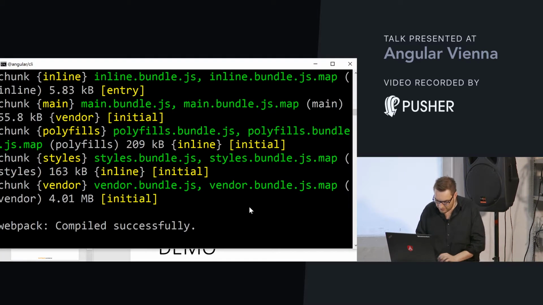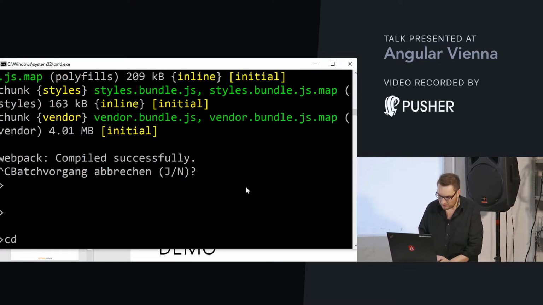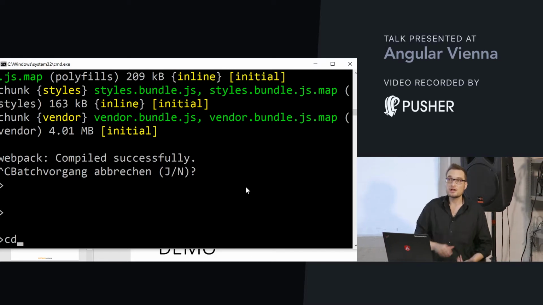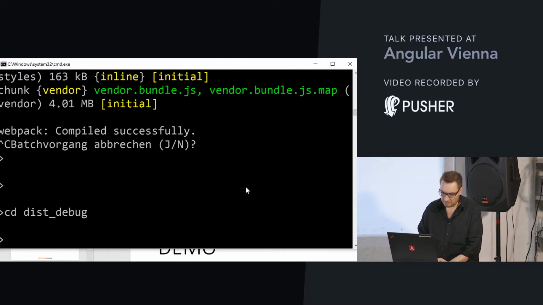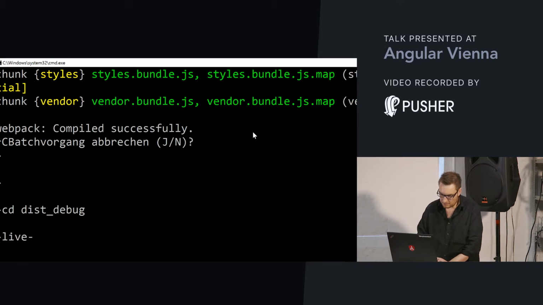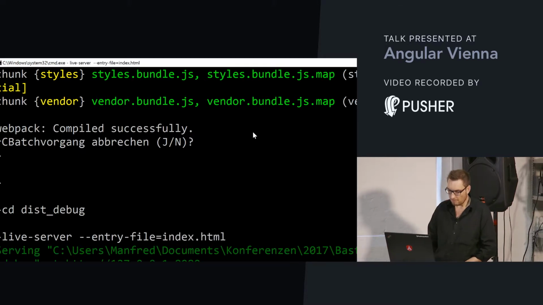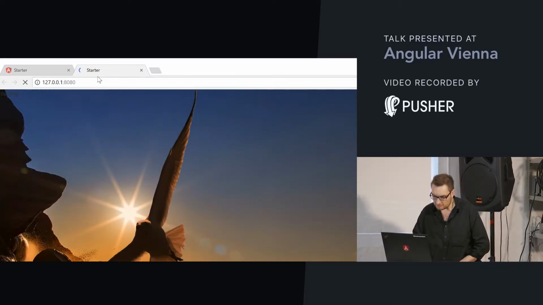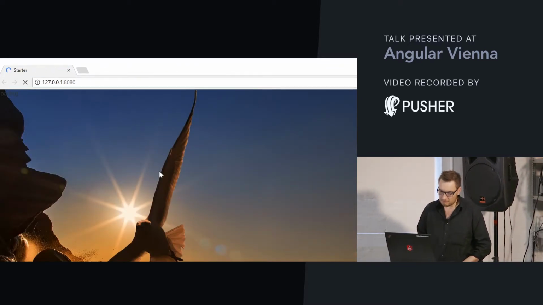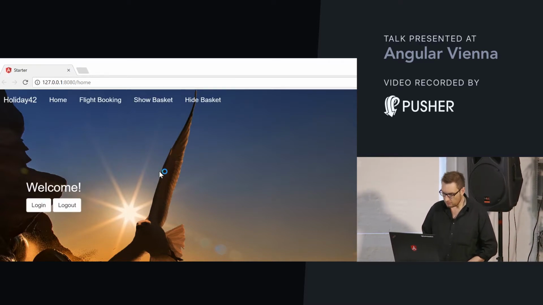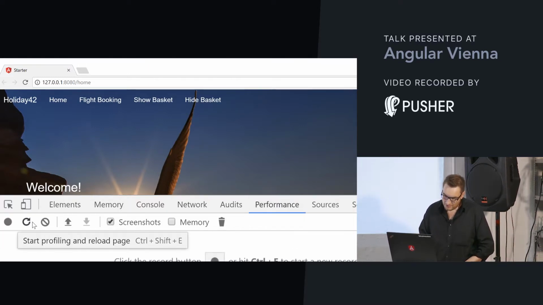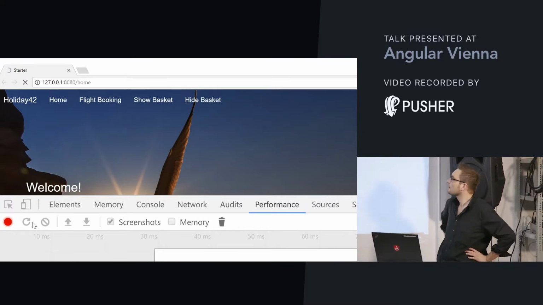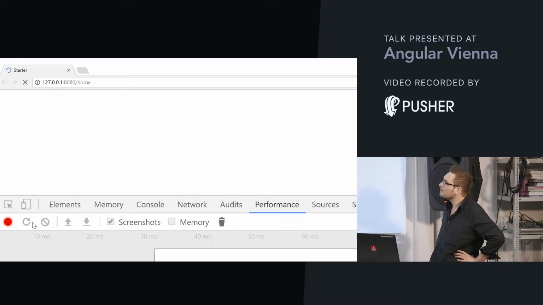I've compiled my application twice when I prepared for this talk. I've compiled it once without AOT and once with AOT. Let's start with the non-AOT build, with the debug build. Live server, entry file index.html. And here we go. And now let's go into the developer tools. There is this nifty performance tab, and let's measure the start performance of this application. So as you see, this takes a moment.